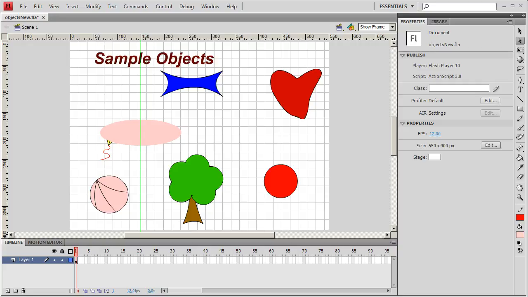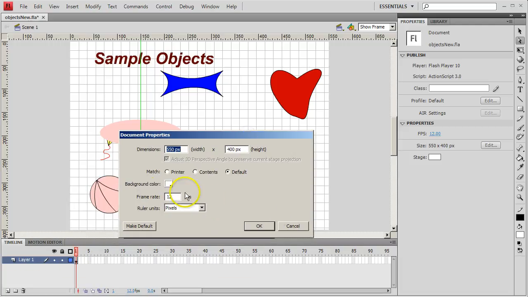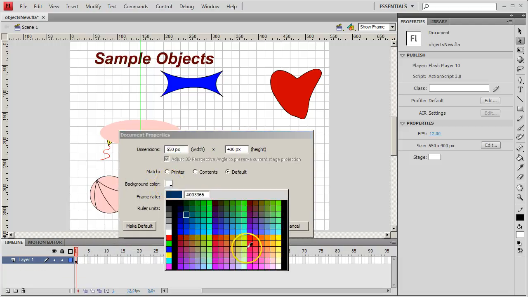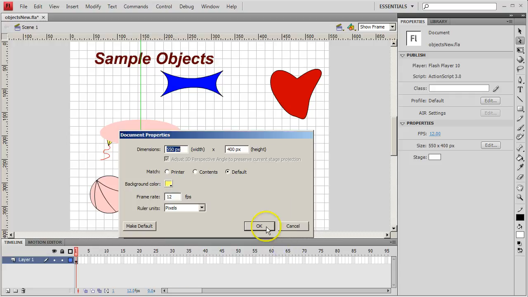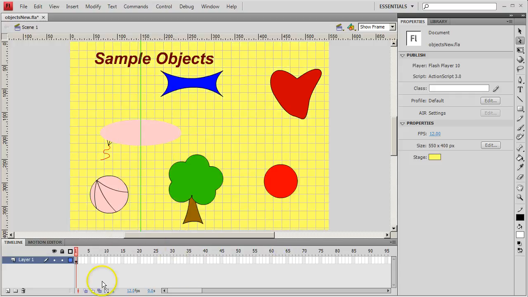Okay, so the next step is in the Property Inspector, click on the background color control and select a light yellow. So then in the properties panel, properties will edit, and then in this pop-up we'll select the background color and choose a light yellow. Change the background of the stage.